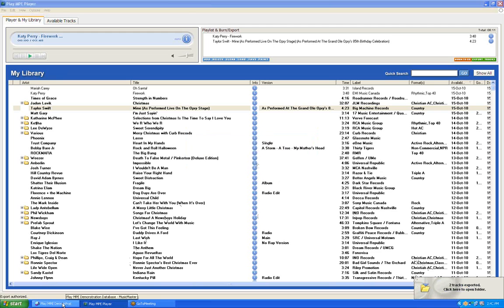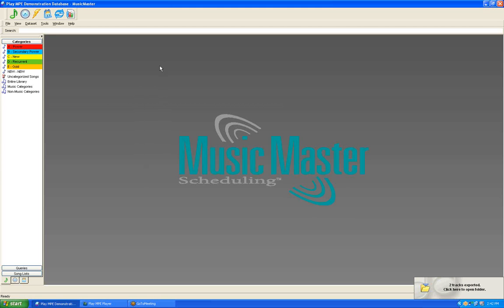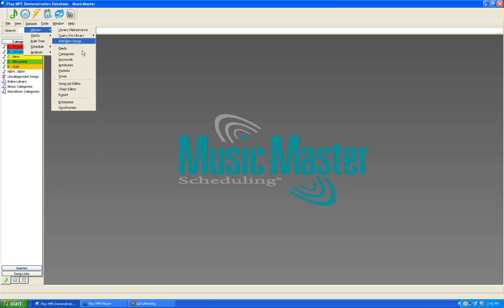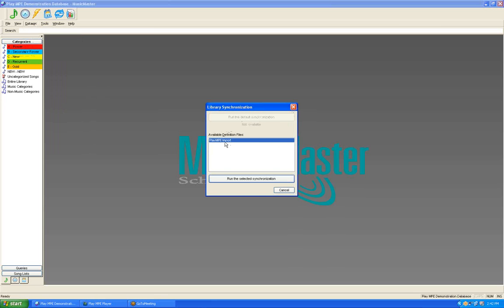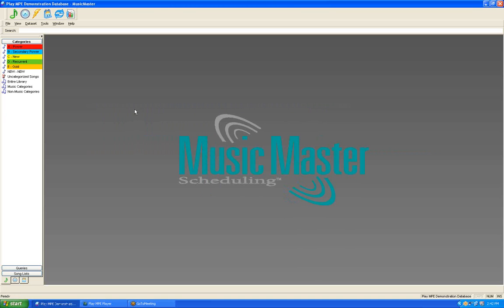All right, so we're ready, back to MusicMaster. So I'll go back to my task manager here and bring up the MusicMaster database. We've placed the library synchronization file into our CMM directory. We know it's been configured, so now we can go to Dataset, Library, and Synchronize. And it will show us that we have a PlayMPE import definition file that we can utilize here. We'll go ahead and select Run Selected Synchronization. It'll take just a couple of seconds, telling us now that that new song information has been brought into MusicMaster.